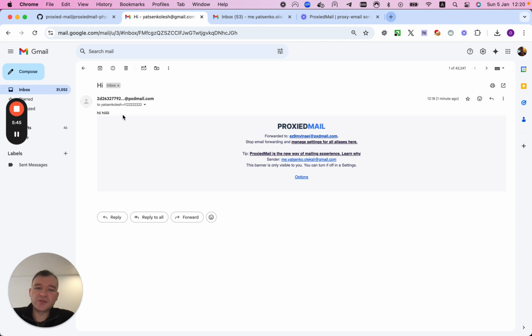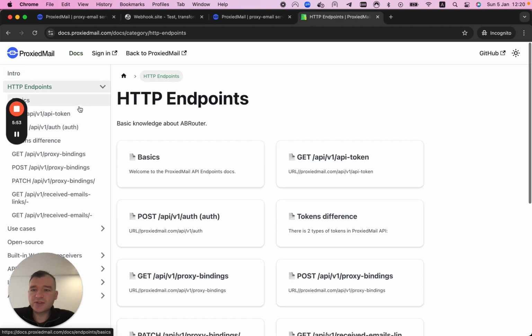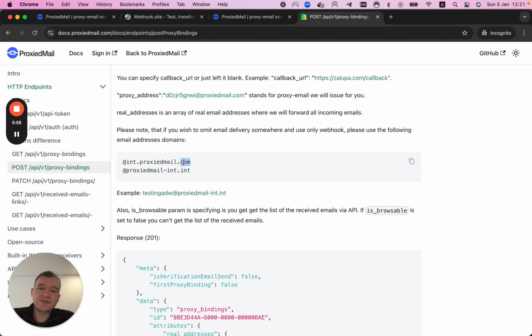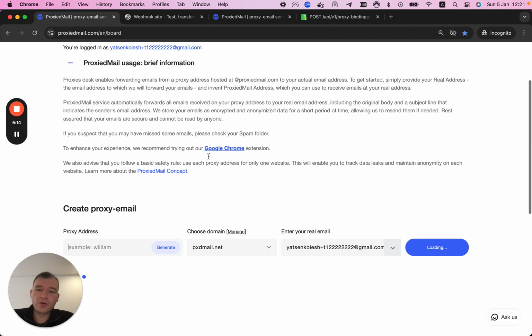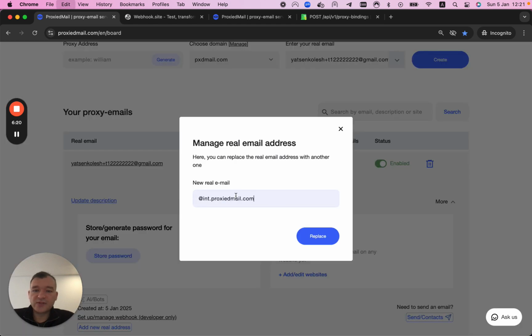As you may see, it was forwarded. In order to avoid it being forwarded, you can also go to the documentation, see the proxied mail system real emails that would tell us that, oh, you don't need to forward it. For example, if I copy that, go here, dashboard, and replace my real email with this kind of fake email.